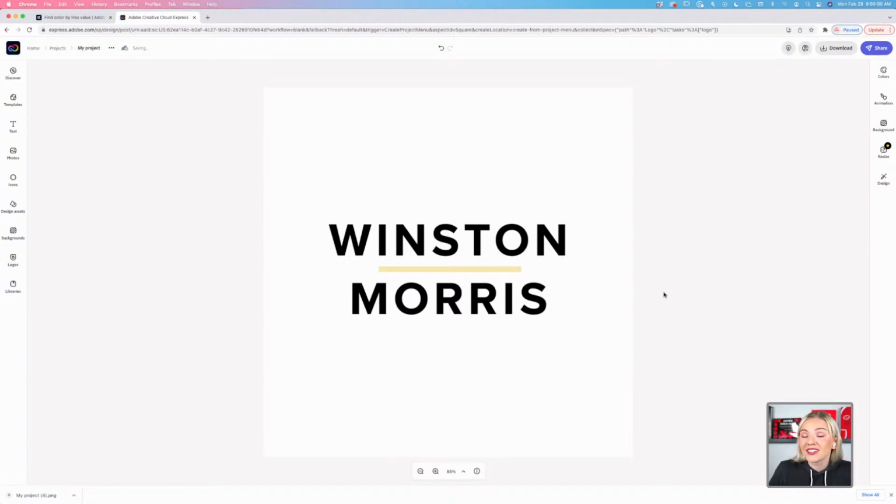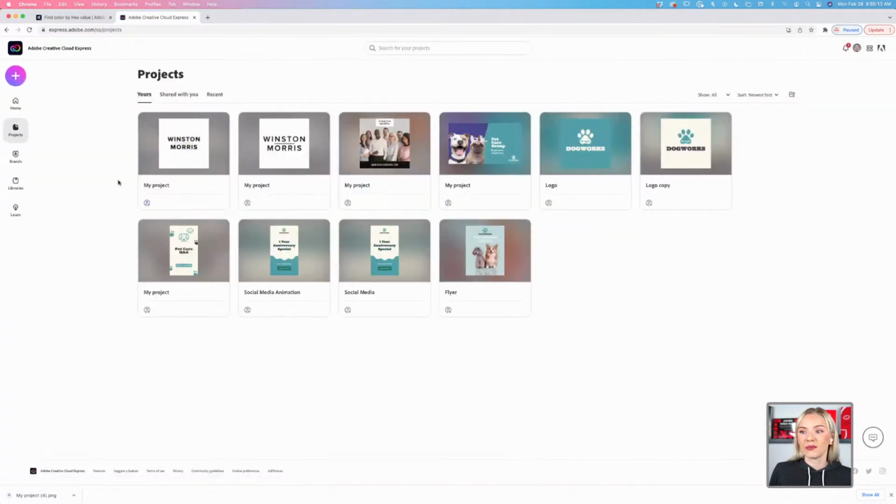Haven't done much, right? I just added these two words. I added a line, changed some colors. That's it. Now, I have saved this logo to my computer, and I can go back to my projects, and you can see that I can go into another project and add my logo to that if I want to.